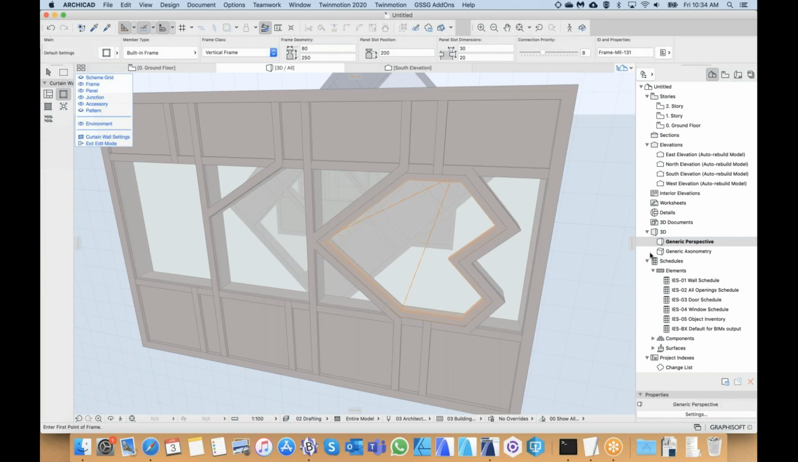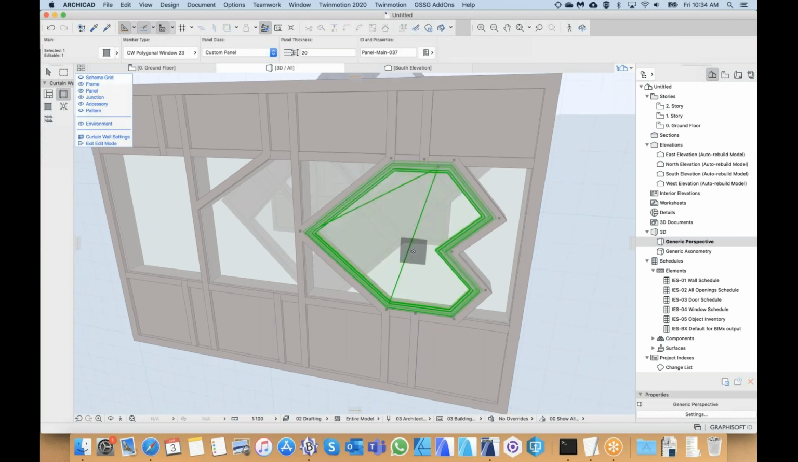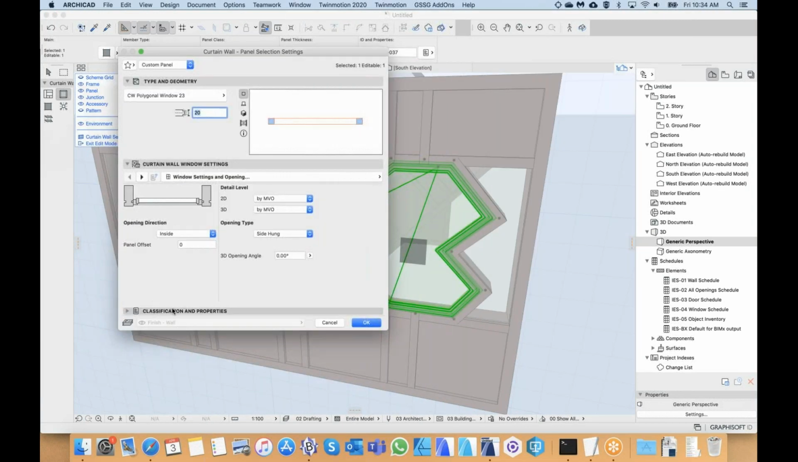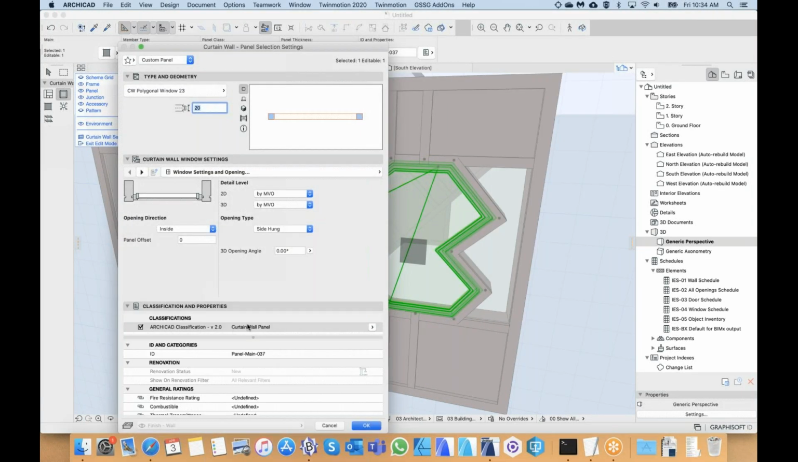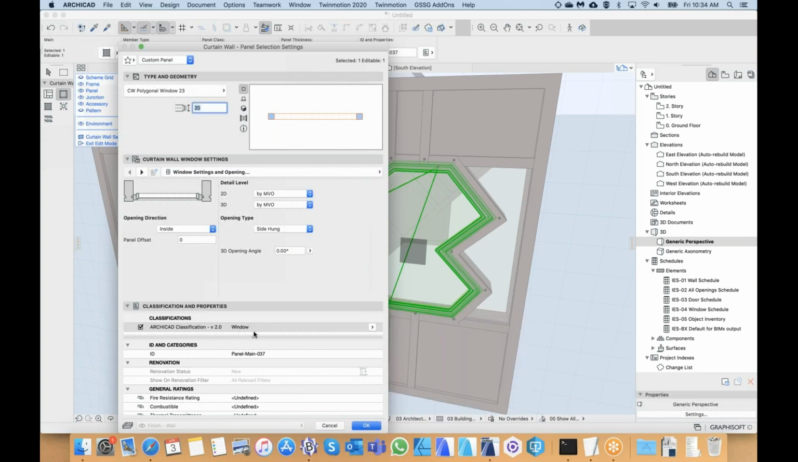Will this window be part of the Windows schedule? Yes. Technically it's not using the window tool, it's using the panel tool. Therefore, with this window, we would have to open up the properties, and under the classification, instead of saying it's a curtain wall panel, we would have to classify this as a window. Then in the schedules, I can say anything classified as a window, please schedule.